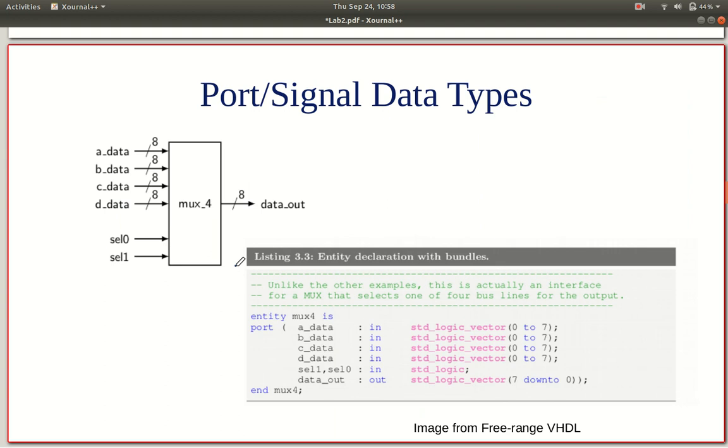So here is a circuit, it's called MUX4. It has a lot of inputs. Okay, it has 4 bunches of inputs: A data, B data, C data and D data. Each is of type 8, each has 8 bits. Okay, then there are 2 single bits, select 0 and select 1, and an 8-bit output called data out.